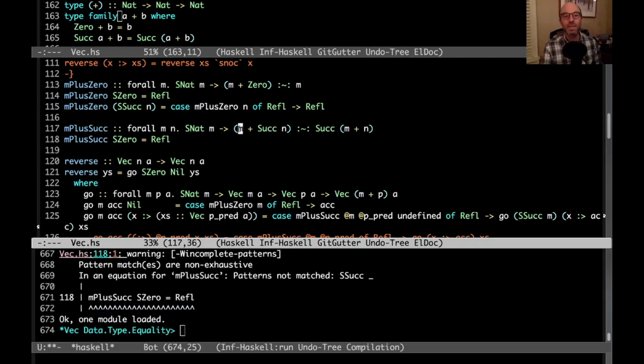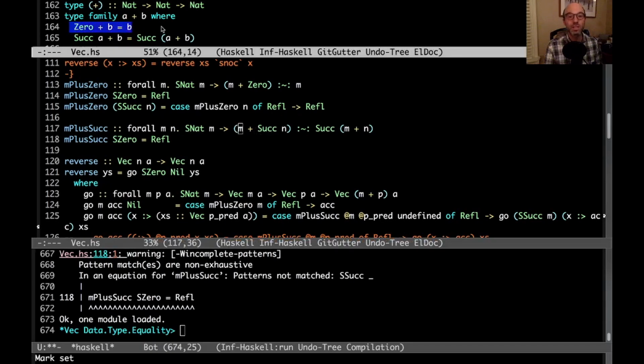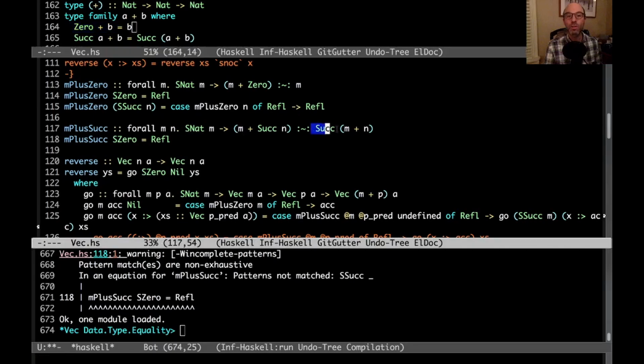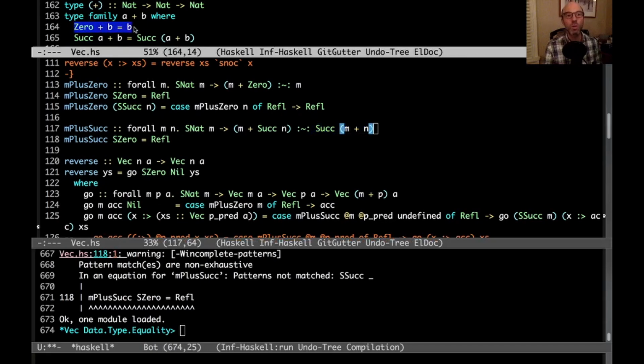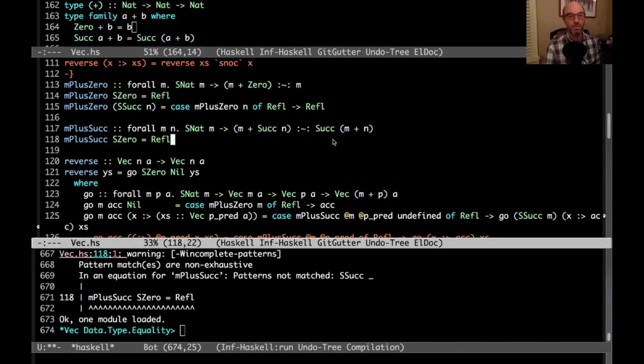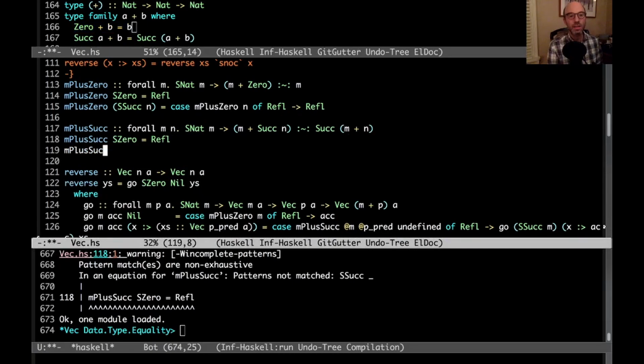Because here what's happened now is I've learned that m is 0, so I have 0 plus suck n on the left. According to this rule, that just equals suck n. And then over here, I have suck of 0 plus n, but 0 plus n is just n, so this is suck n equals suck n. Hooray, success.